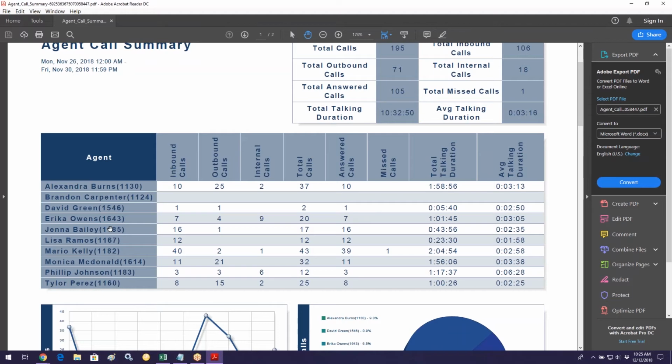It depends on how your call ringing pattern is set up. If it rings to an agent and they don't answer it, then yes, it will count as a missed call for them. Okay, Gina, does that answer your question for you? Hopefully. Okay, you're welcome.